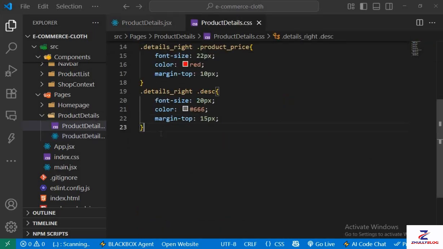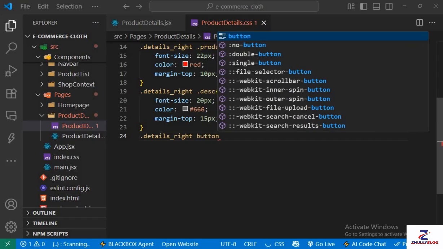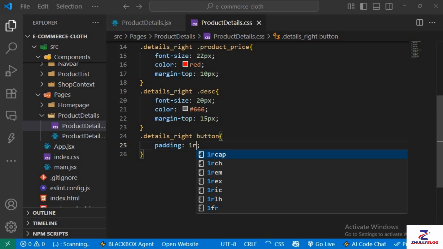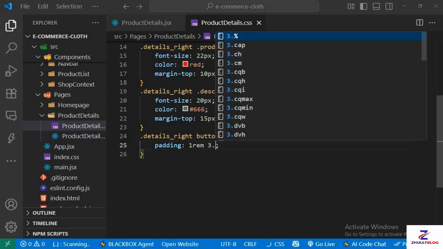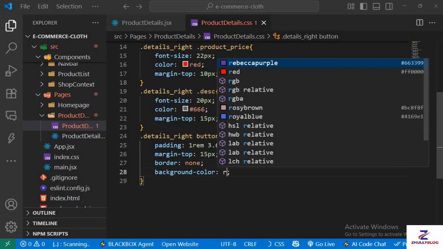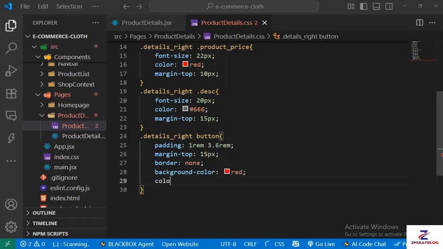So dot details right button, we'll set padding to 1 rem, 3.6 rem. We'll set margin top to 15 pixels. We'll set border to none. We'll set the background color to red, and we'll just set this to white.